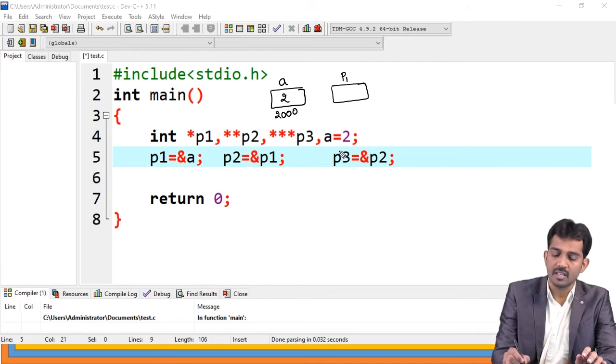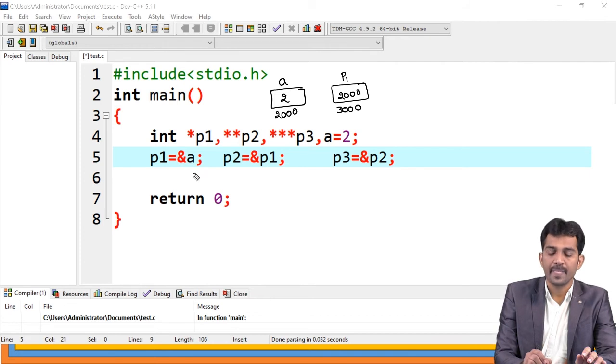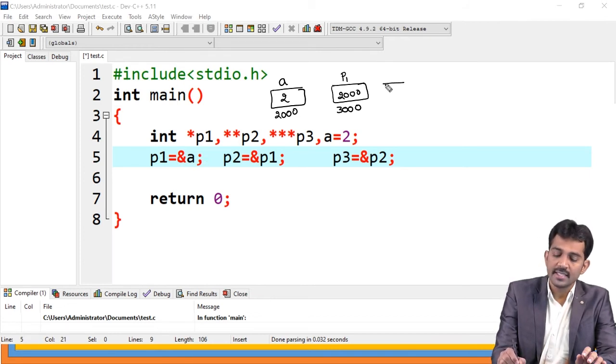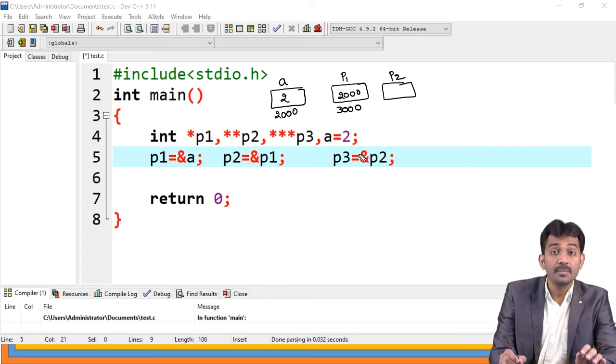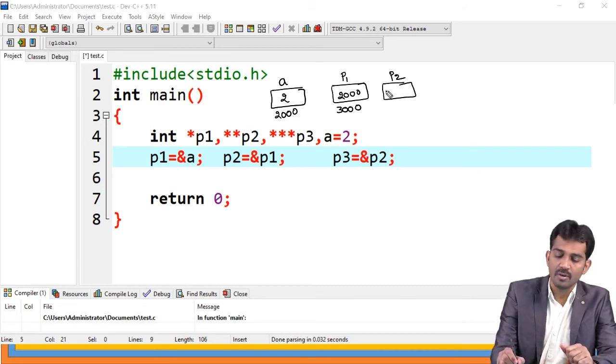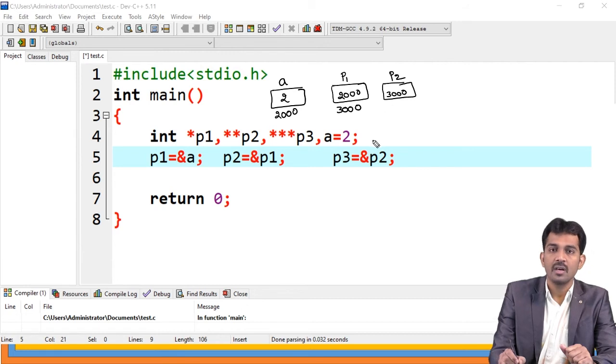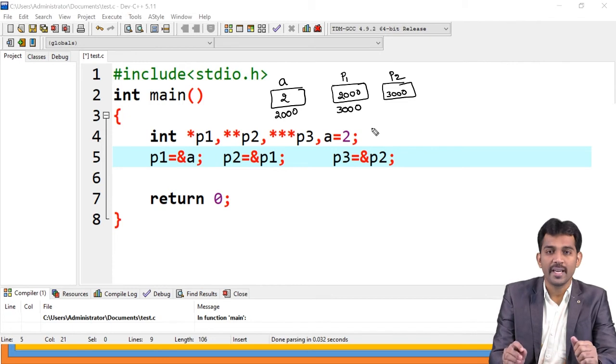See, pointer variable, this address is 3000. This address is 3000, right? The value is 2000, so I'm going to store 2000 here, right or wrong? P1 equal to ampersand A. After that, observe carefully, for the P2 variable, I'm going to store the address of the P1 variable, so 3000. If you want to understand pointers clearly, you should draw some diagrams related to that pointer. Then only will you understand. Otherwise, it is very tough to understand pointers.